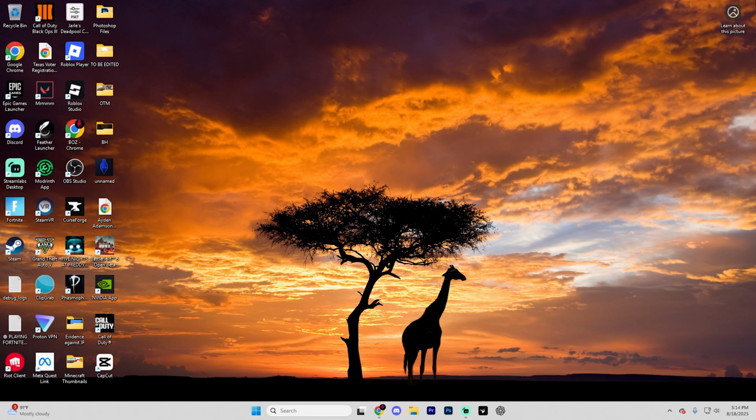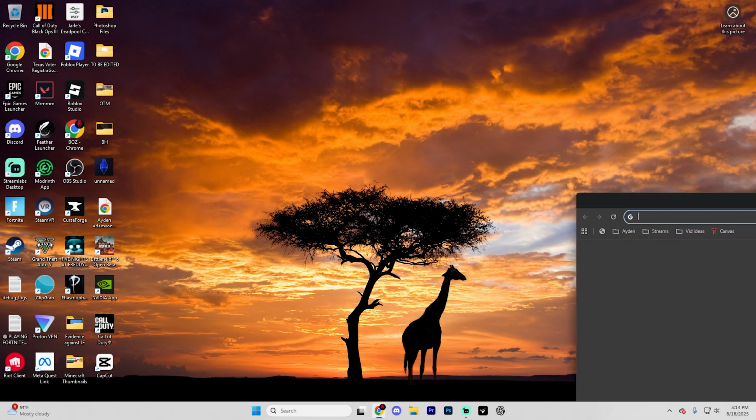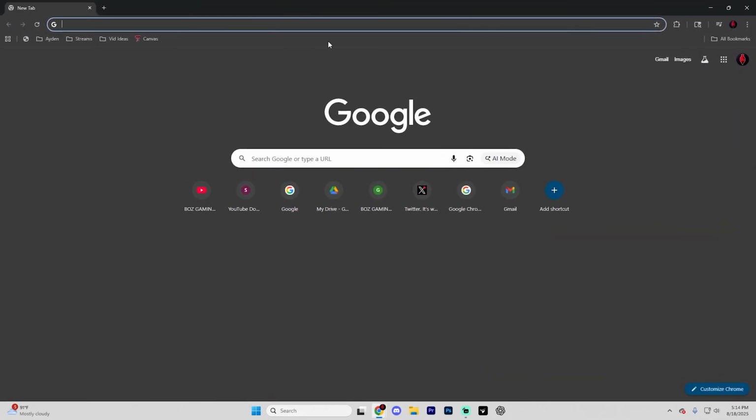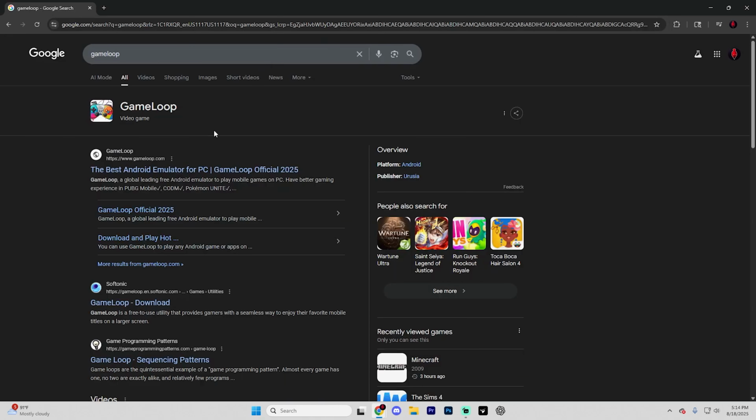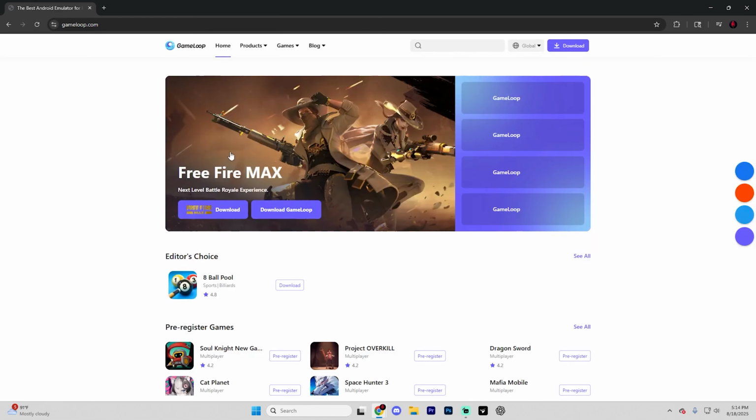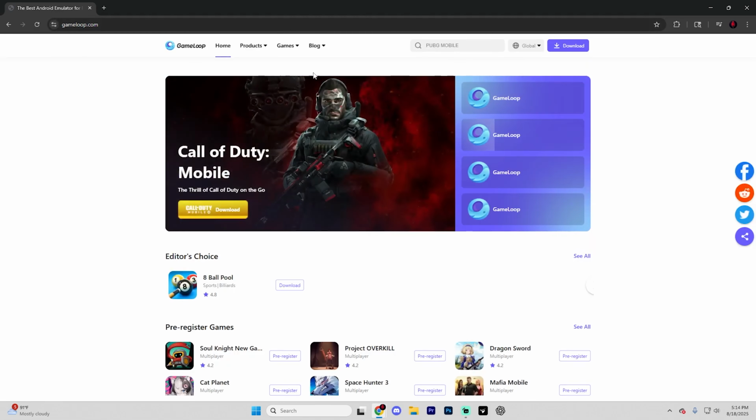The first thing that you're going to want to do is actually open up a web browser on your laptop or PC. In my case, I'm going to use Google Chrome. It doesn't really matter what you use though. Just go ahead and search for Game Loop just like so and hit enter. From here, go ahead and select the first option here, which is going to take you to gameloop.com.